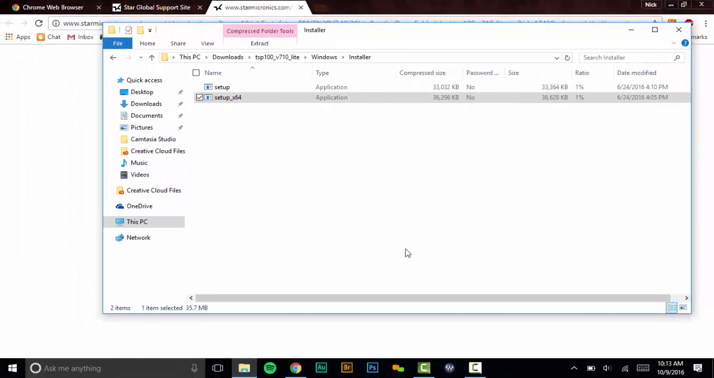So in the next video, we will review getting all of your receipt printer and cash drawer settings set up within Ricochet.